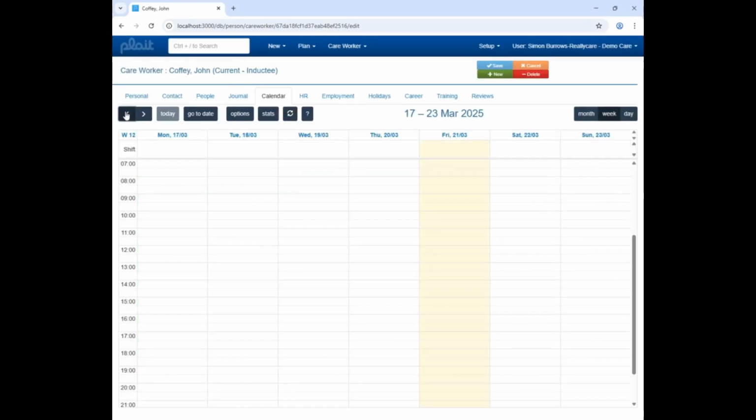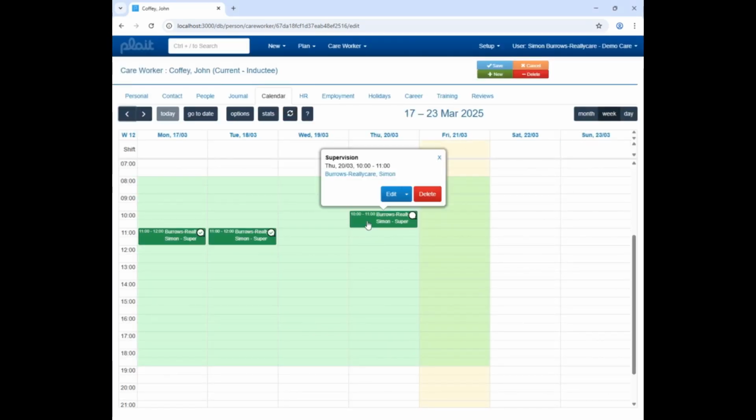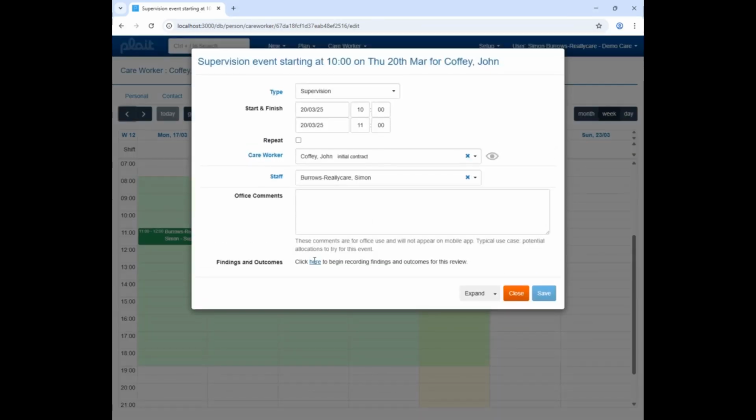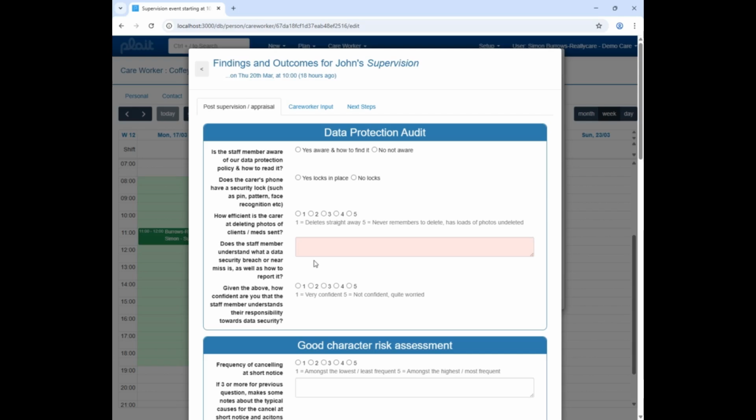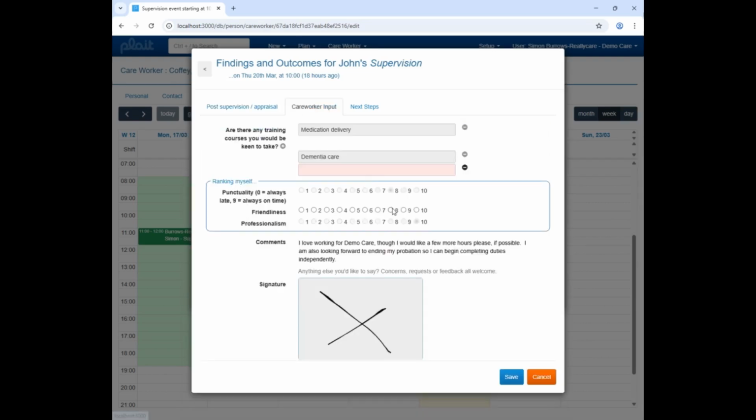I'll switch back to the current week and reopen the event that we've just rescheduled. Because that event is now in the past, I'm provided with this link to begin recording its findings and outcomes. Here, though the sections of the form for my completion will be initially blank, we already have values for all of the fields that John completed himself.